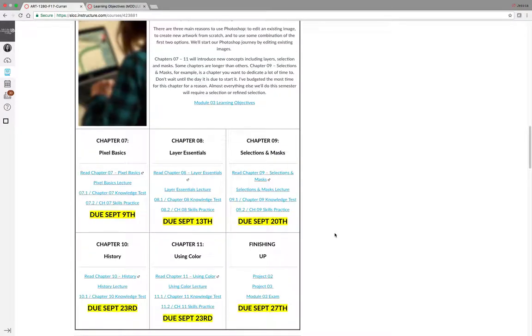Okay, now let's talk about Module 3 and what to expect. So we're going to cover the foundation of raster-based images, talk about pixel basics. A lot of this will be review from what I covered in the Creating Files lecture.